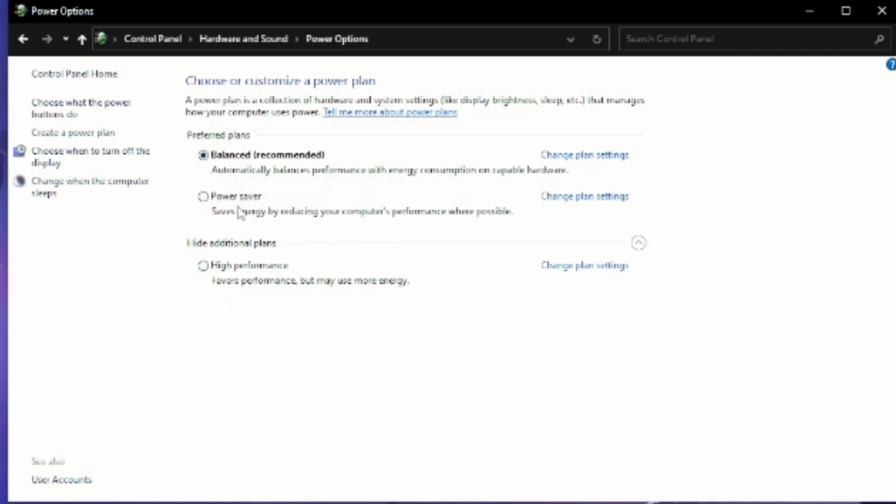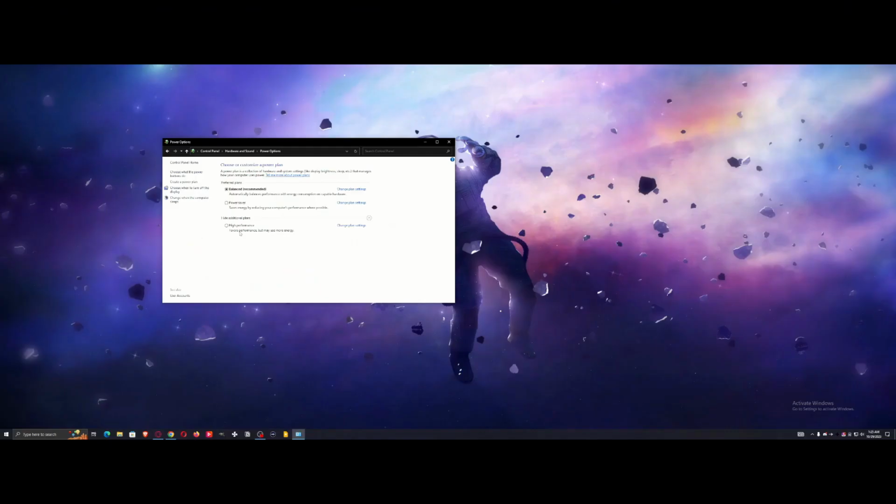Now, if it's unbalanced or power saving, you don't want that because that will limit your frame rate. Your computer is not going to work as hard. So if you're on a laptop, it will take more energy, so your battery will die faster and you will have to charge it more often. But for me, I'm on a dedicated desktop, so I will just press on high performance.